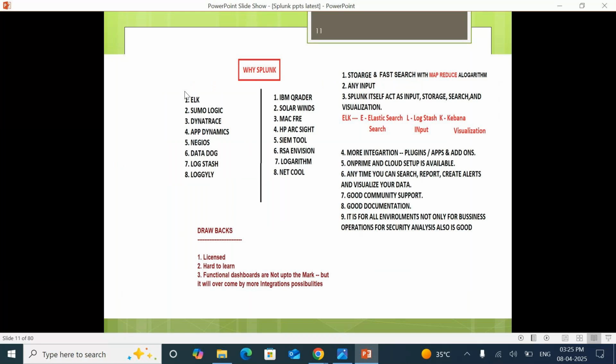On one hand, ELK, Sumo Logic, Dynatrace, AppDynamics, Nagios, Datadog, Logstash, Loglysis. These are the data monitoring point of view. On the other hand, from the security monitoring point of view: IBM QRadar, SolarWinds, McAfee, HP ArcSight, SIEM tools, RSA enVision, LogRhythm, Netcool, LogDNA, multiple tools are there, sir. Then why are we going with Splunk instead of other tools?